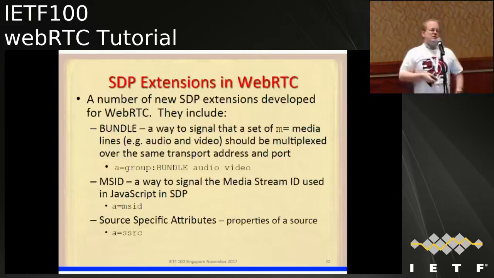So I just want to mention here that there are a number of extensions that were made to SDP in order for WebRTC to work. One is bundle. And actually, this is particularly interesting because as we worked on this, we found that basically everybody's been wanting to do this for a long time anyway.